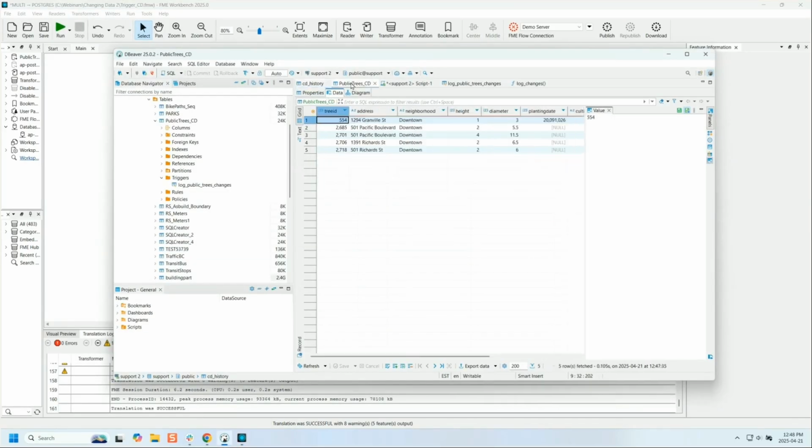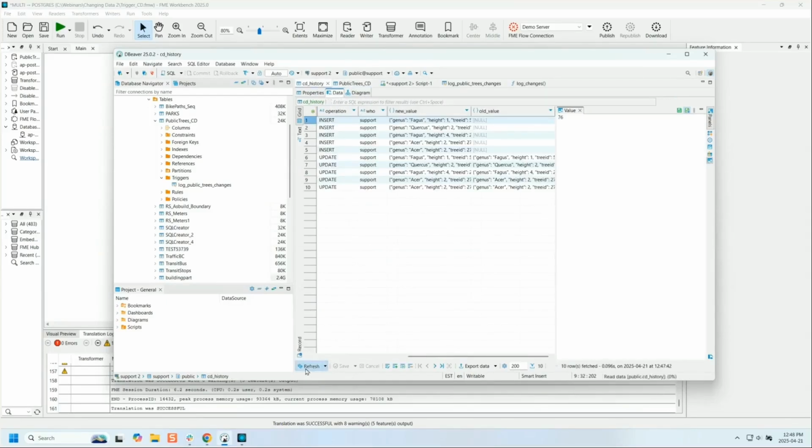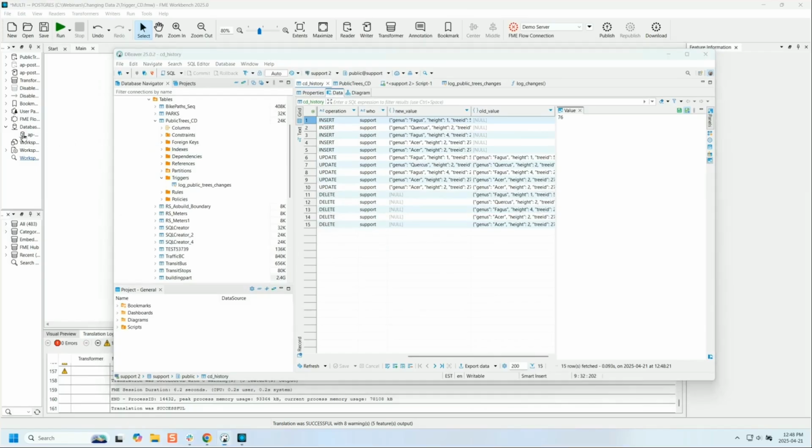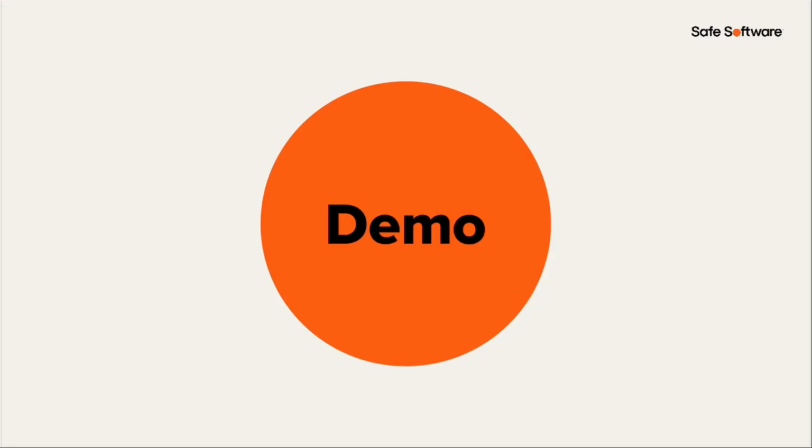Back into our main table, quick refresh, and it's empty as expected. Now we go into our history, and it has tracked all those deletions. So the old value is there, the new value is null because there's nothing there anymore, and all that information is kept there. So it's a great way to be able to show what has been done to a table.